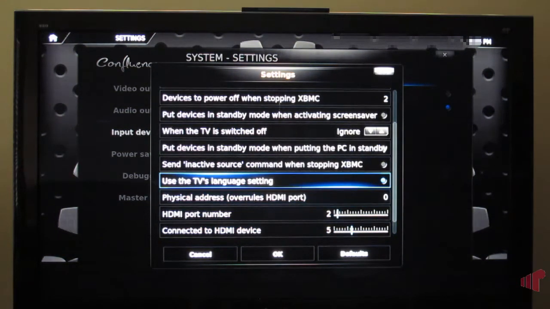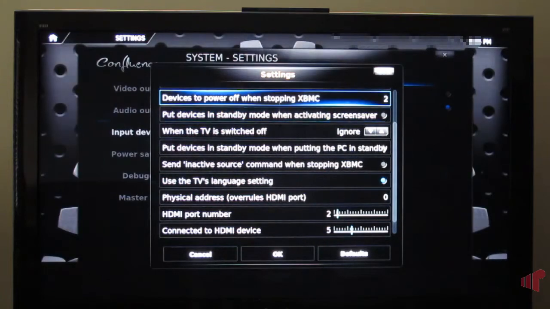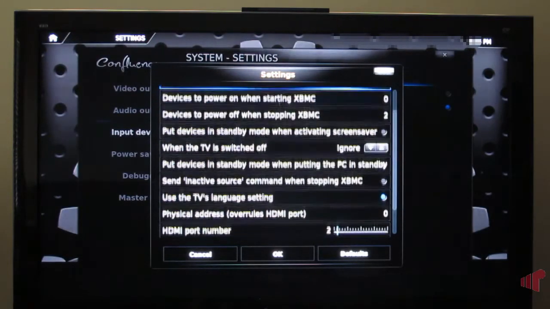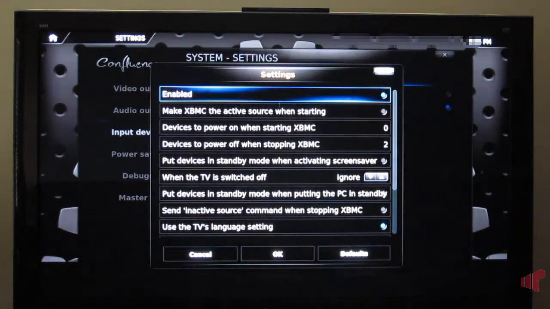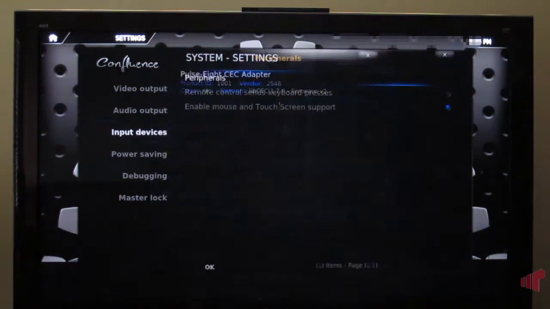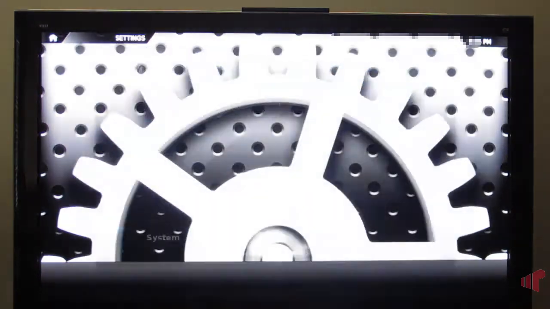The rest of these settings are primarily around what kinds of behaviors should be exhibited by XBMC and the HDMI devices when events happen in the system, like the television's turned on and off, or the XBMC is turned on or off. That's about all there is to it in this case.